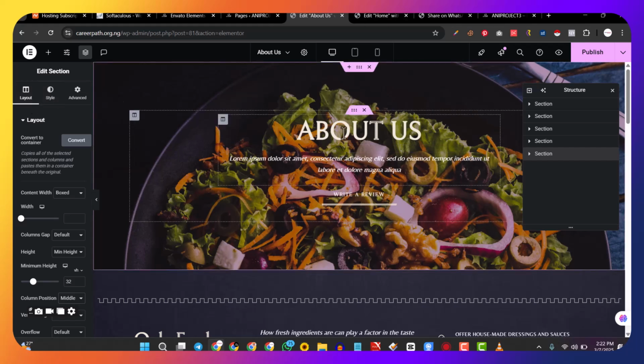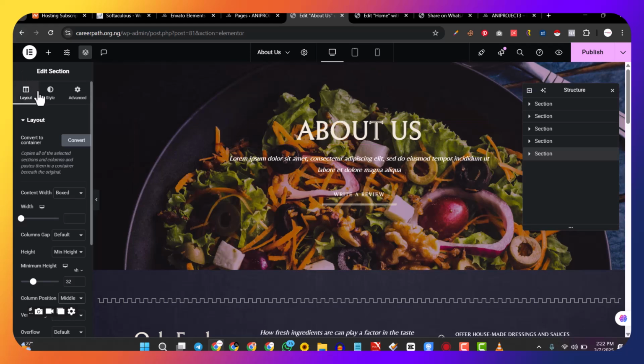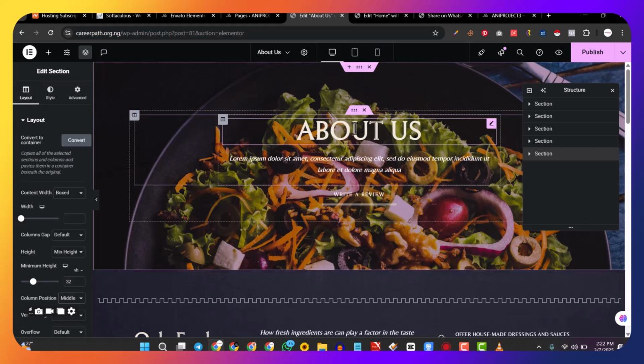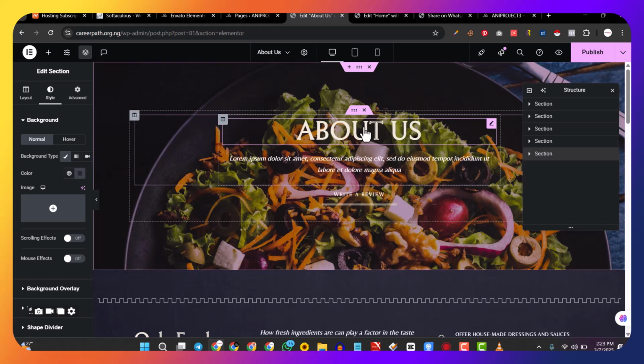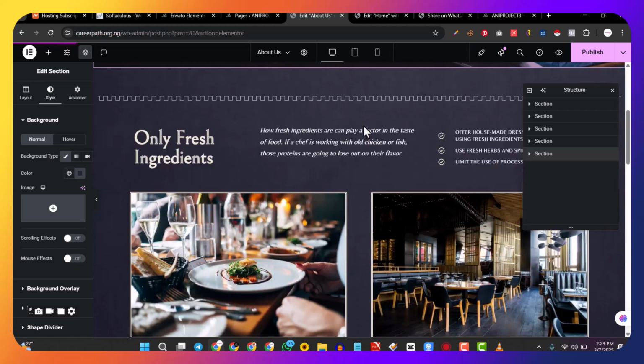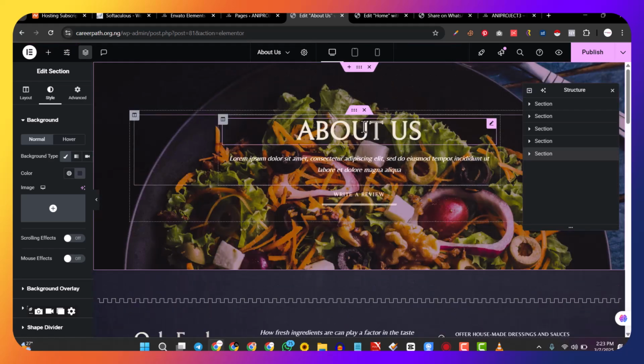For every element and every section in an Elementor builder page, you have three editing features: the layout, the styling, and the advanced. The layout talks about the positioning. Did you get that? The positioning, if it is one section and one column, one section, two columns, one section, three columns, and the likes. But the style talks about the fonts, the font color, the background, the background overlay, the kind of fonts you want to use, the font size, and the like.